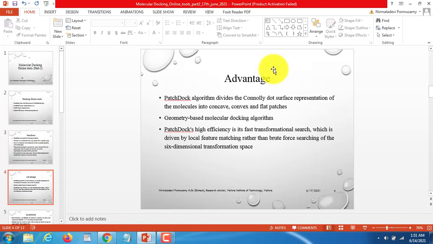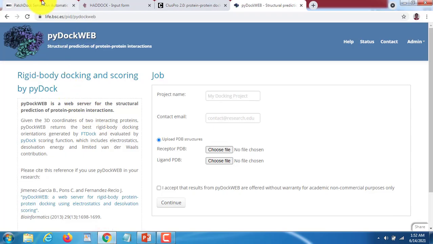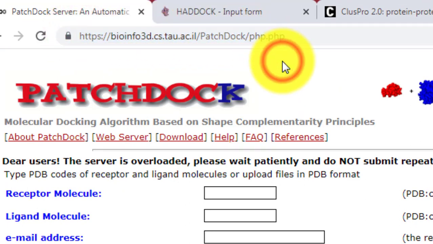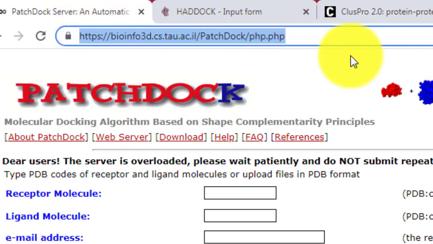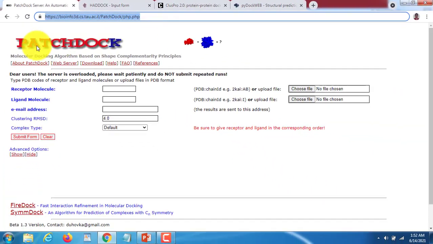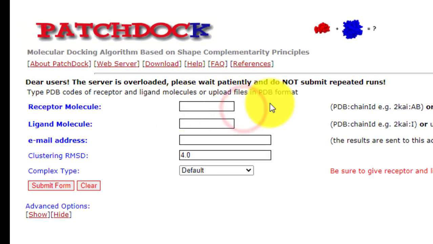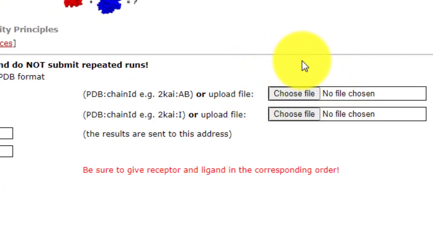So how are we going to use PatchDock? I have provided the URL link here. You can type it in Google and get this link, and this is PatchDock. PatchDock is a molecular docking algorithm based on shape complementary surfaces. It's mostly based on the shape, structure, pattern. You can provide the receptor molecule. You can give the PDB ID, the 4-letter code, or else if you have downloaded a PDB file, you can provide it here.